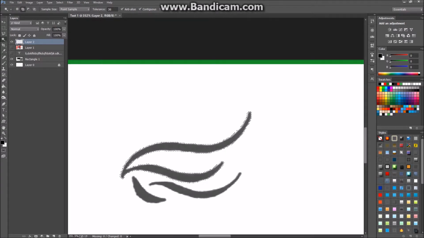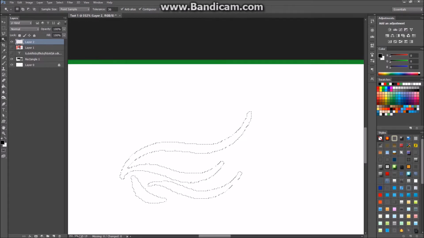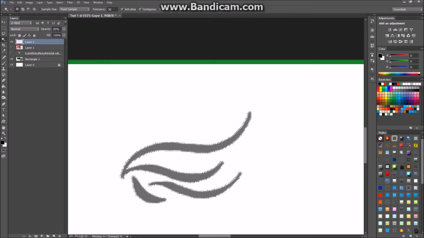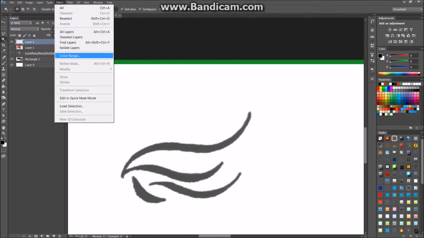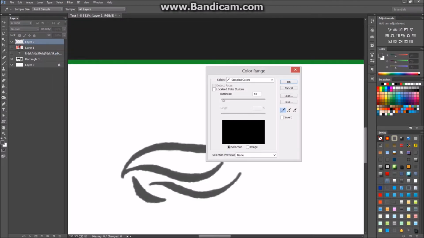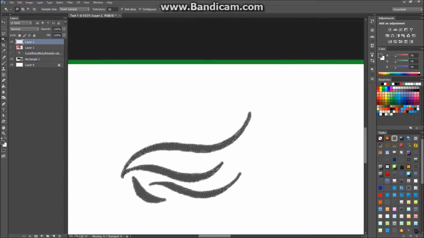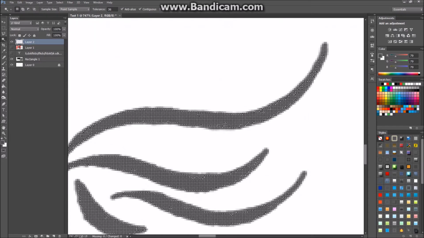With the Shift key you can add colors and shapes, and with Alt you can delete shapes. So you can, for example, delete it, or play with opacity, or you can just select the color range and it will take only the color you picked.